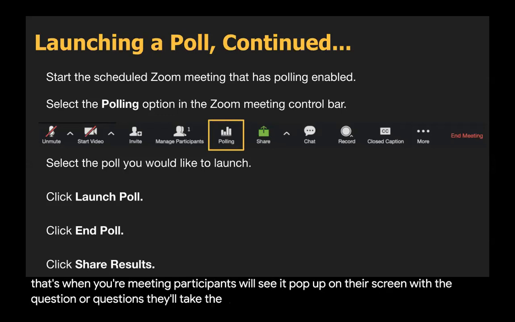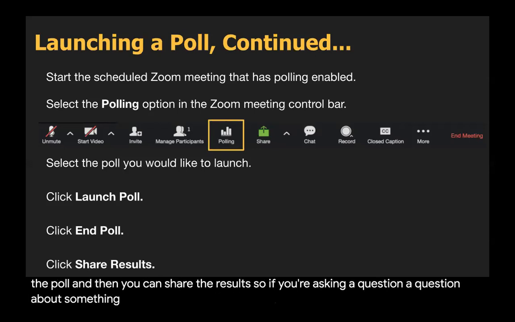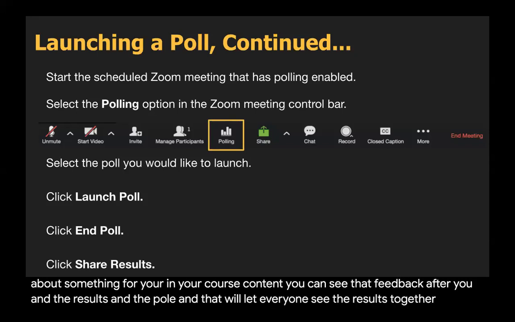They'll take the poll, and then you as the meeting host can end the poll, and then you can share the results. So if you're asking a question about something in your course content, you can see that feedback after you end the poll, and that will let everyone see the results together.